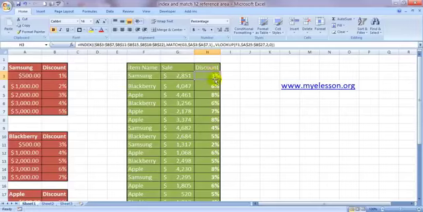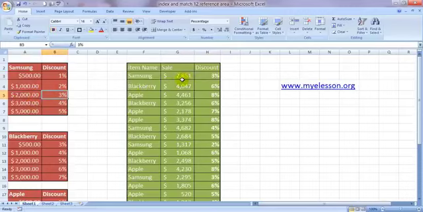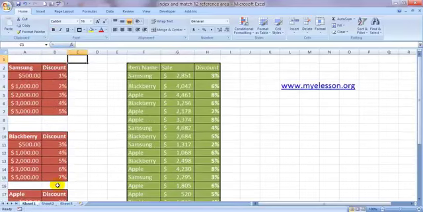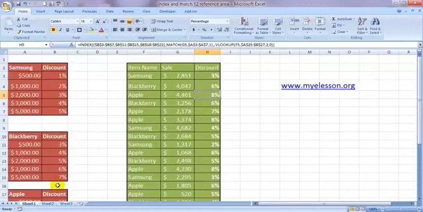The answer is 3%. Let us see. Yes, 2,000, 3%. We are doing an approximate match, remember. And BlackBerry 4,000 should give us 6%. 6%. Apple 4,400 should give us 8%. And the answer is 8%. Yes, it is working. Cool. That's the power of the index and match function using the reference area option.